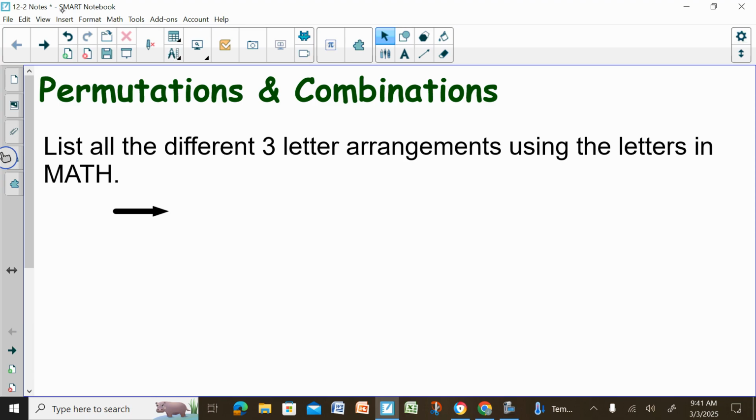So again, a little warm up: list all the different three-letter arrangements using the letters in math. So using the letters M-A-T-H, come up with all the different three-letter arrangements, only using 3 out of those 4 letters. Doesn't have to create an actual word, just the different 3-letter arrangements. This would be a good time to pause, it does say to list them.